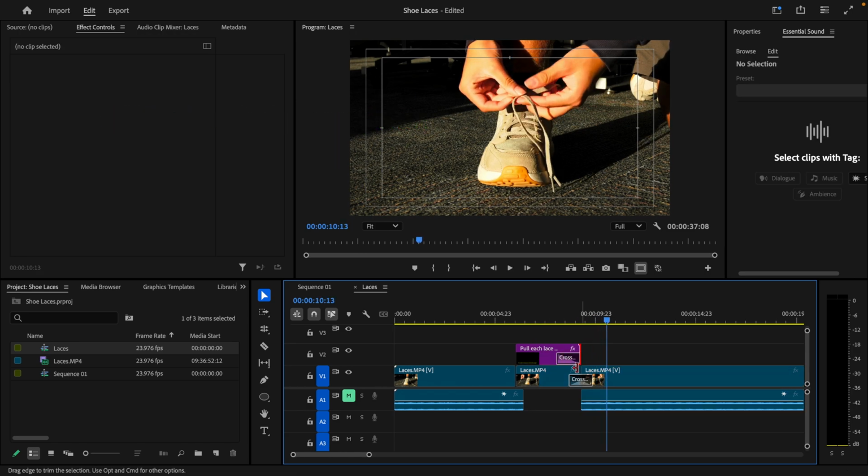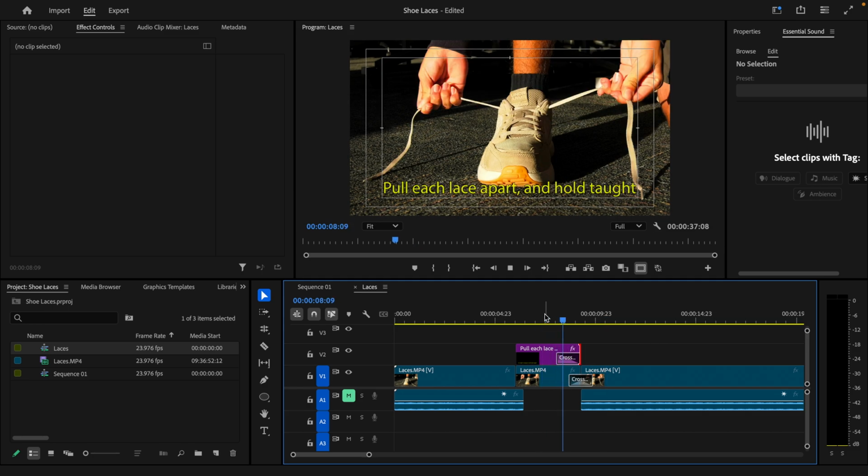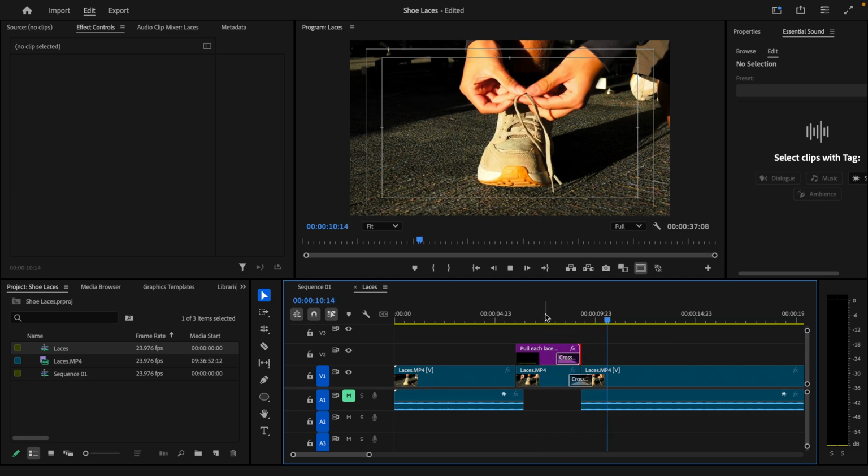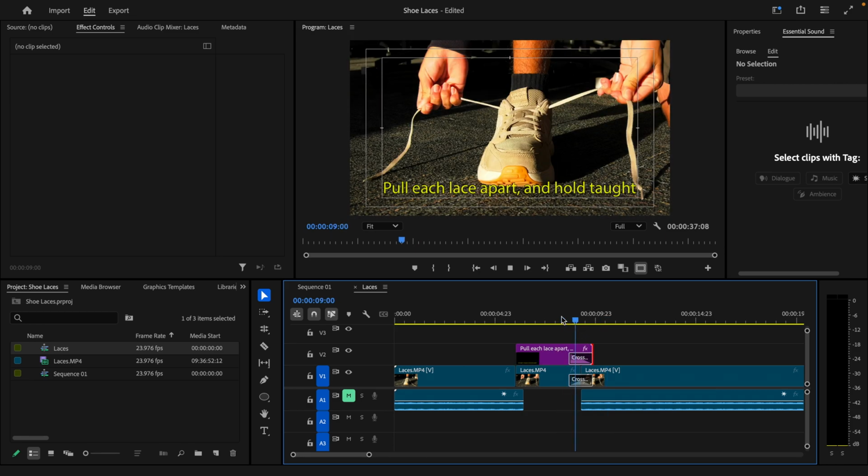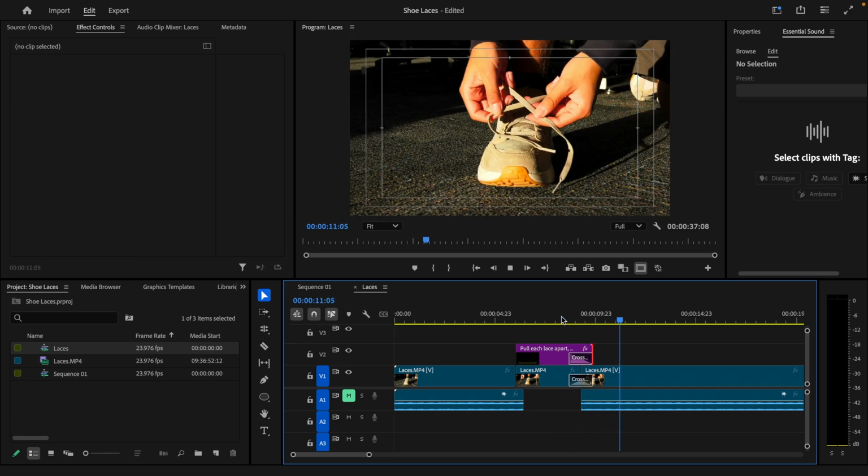Command D. See how these transitions are not lined up? It might be a little awkward. So that's up to you how you want to line that up. I'm gonna try to line that up. Let's see how this looks. I like that. That feels groovy.